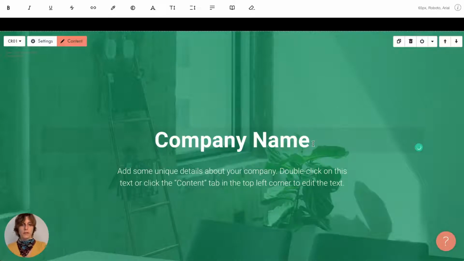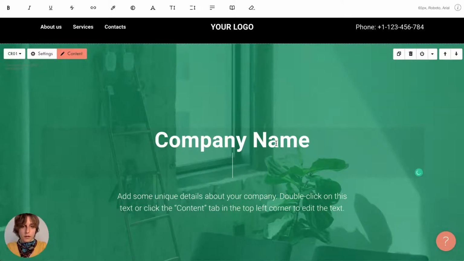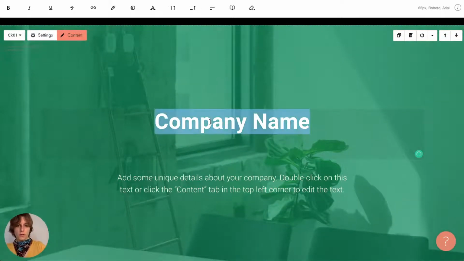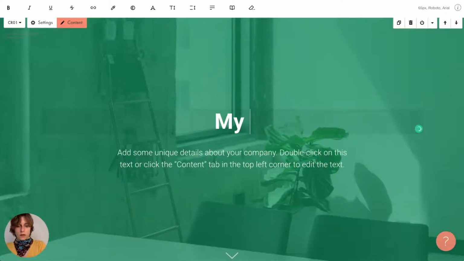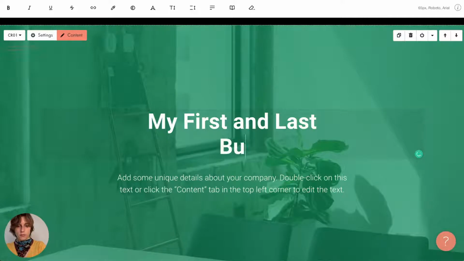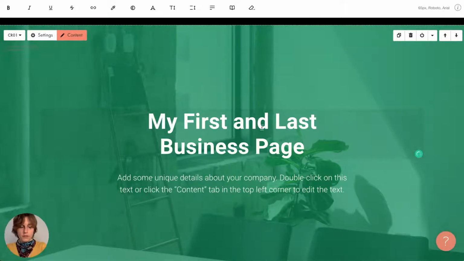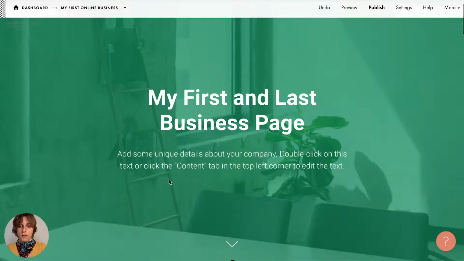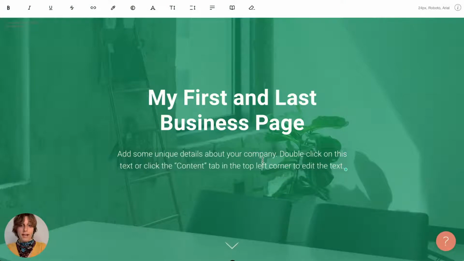All right, so company name, if I want to make 2 lines, for example, my first and last business page, for example. All right, so I modify the text, I click, it's saved. Same thing for any other text and any other blocks.